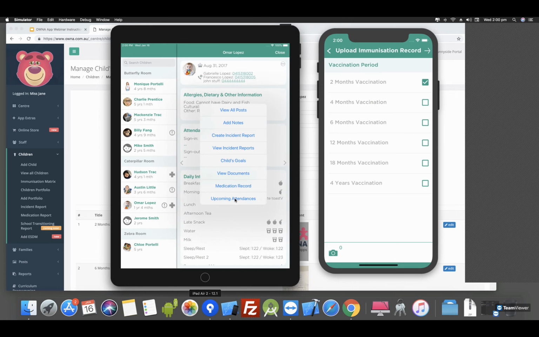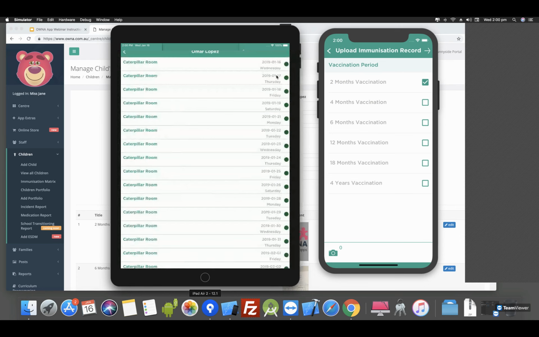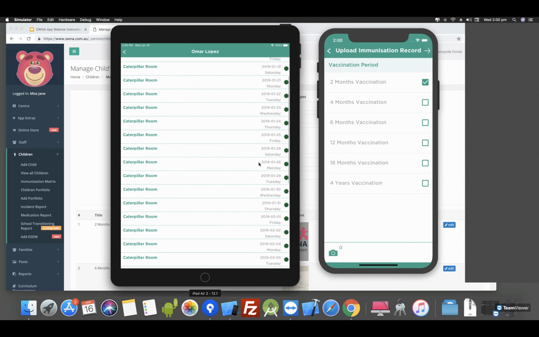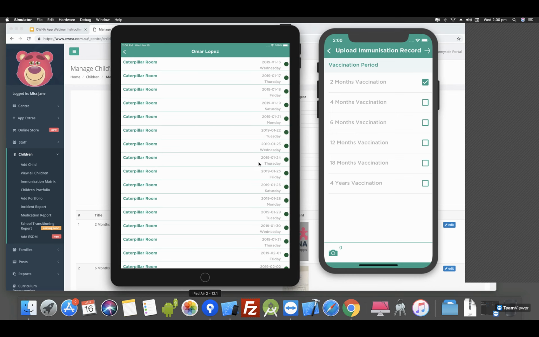Lastly, another thing that I wanted to have a look at. Let me bring it up. Upcoming attendances. So anytime you pull up the upcoming attendances, you can see when Omar is due in the centre. If it's been marked absent in advance, we haven't talked about this yet, but parents can let you guys know if a child's not attending in advance. Mark it as non-attending, and it'll light up red here, letting you know.